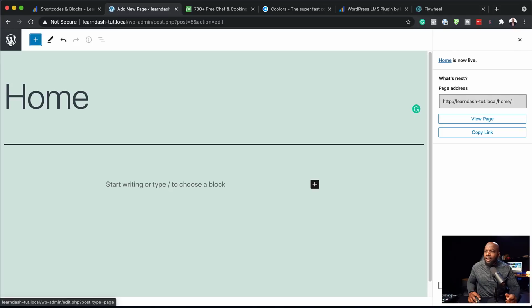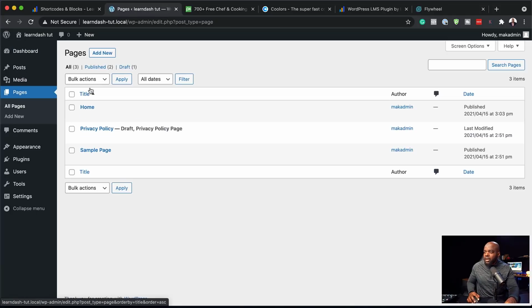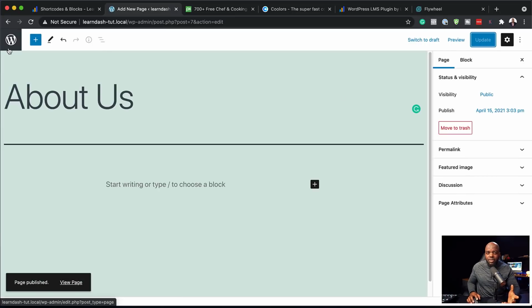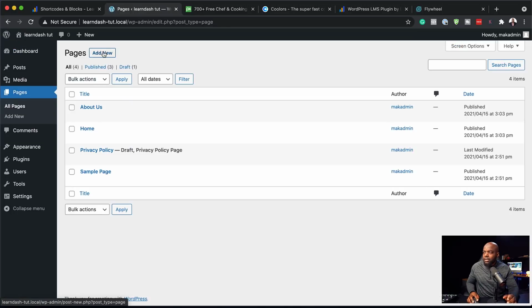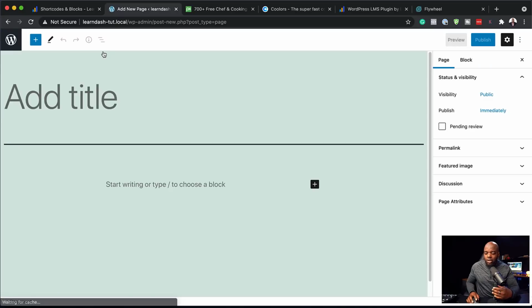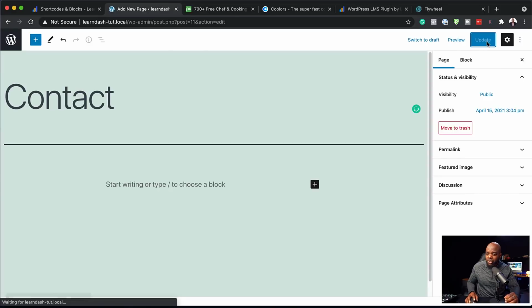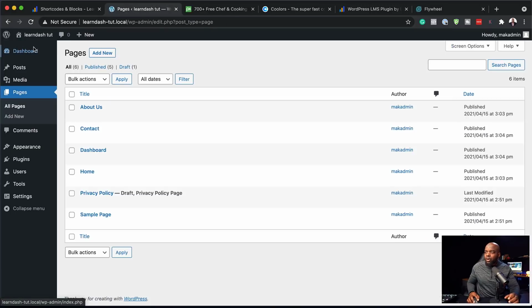Okay, next let's add another page. So this one here is going to be our about us. And again, like how we did before, we're just going to publish it. And we're also going to need our dashboard. So let's come back over here, add another page. So this is the page that your students see when they log on to the website. I'm going to publish it. Now let's add one more, and this is going to be our contact page, and I want to publish it. Okay, great. So we have all our pages now.